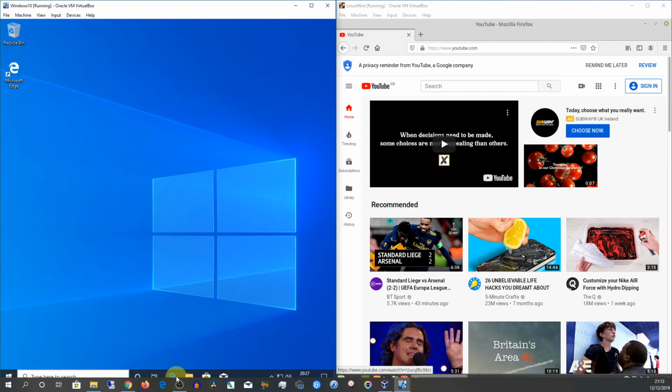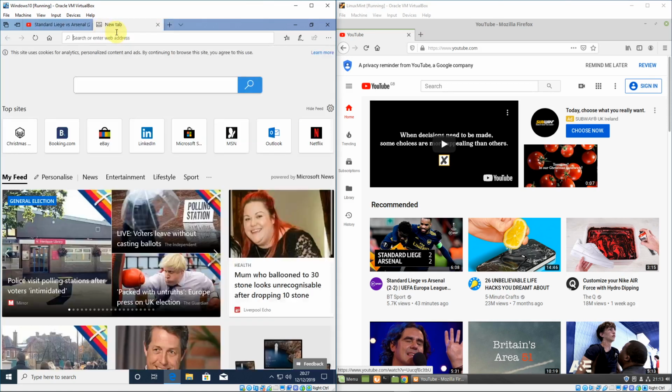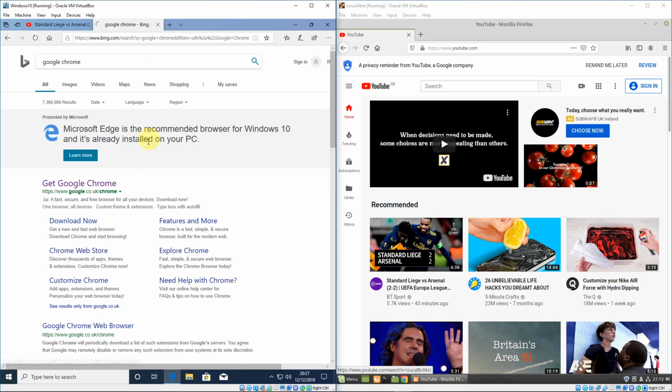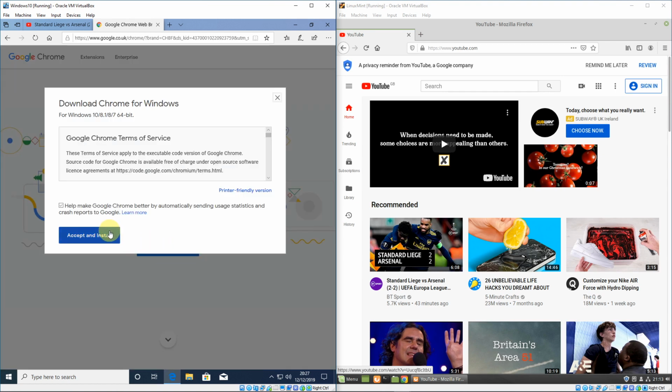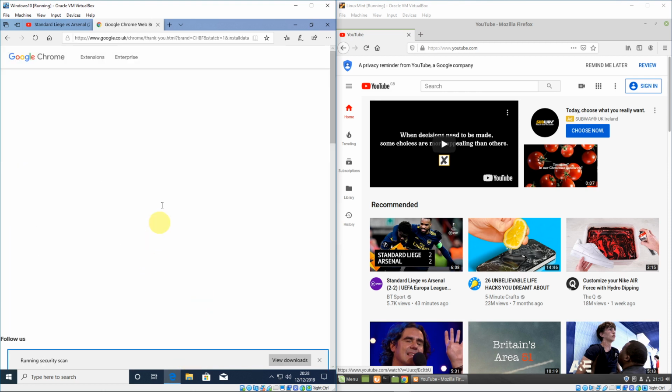Well, let's do that. So first of all, with Microsoft Windows, let's say you wanted to add Google Chrome. You would go to a browser and type in Google Chrome, then click on Get Google Chrome, and click on Download Chrome. A window pops up to help make Chrome better, whatever. Just accept and install, and it's going to ask you to run or save the file. I'm going to click on run, and now it's going to do its thing.